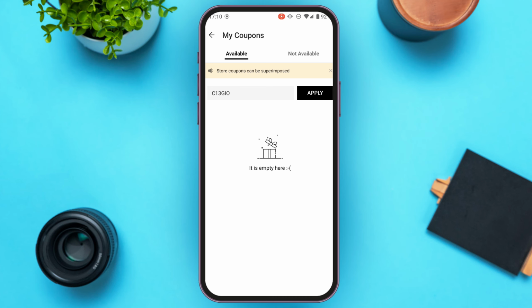After you enter the code, simply tap on the option apply that you can see right over here. After that, this referral code will be applied and you'll be able to get discount on your purchase. So that is how you add referral code on SHEIN.